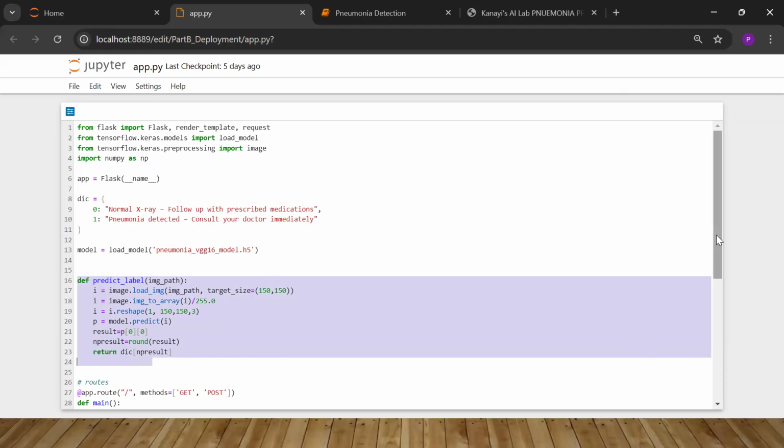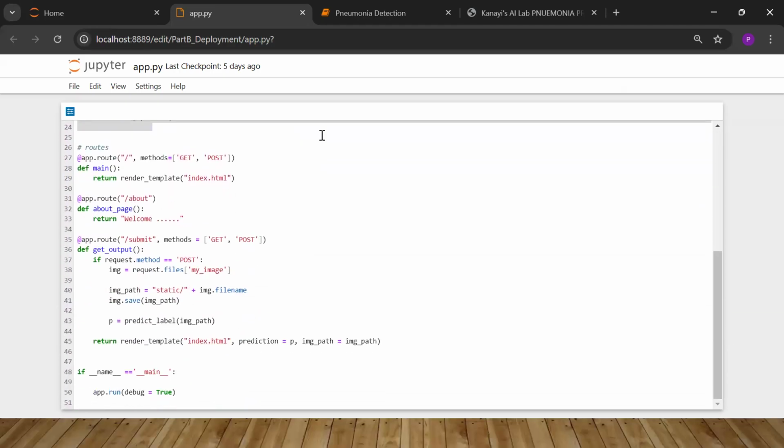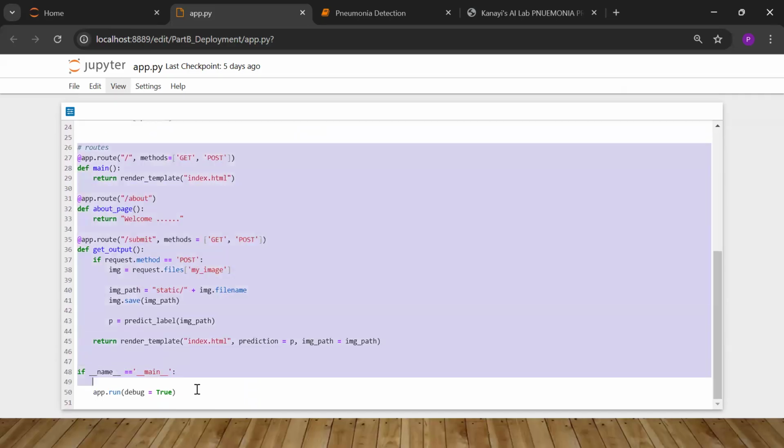Apart from that, there are 3 routes, which are basically routing this particular app to the front end. We have a page route and an import page route. Once the prediction is made, it returns to the front end HTML page along with the uploaded image file. This is all about app.py, and we have one more file.